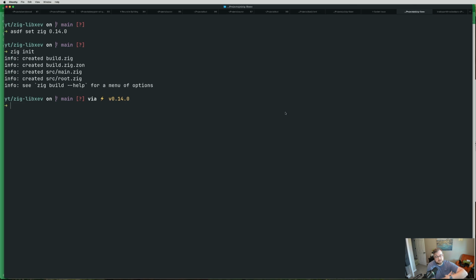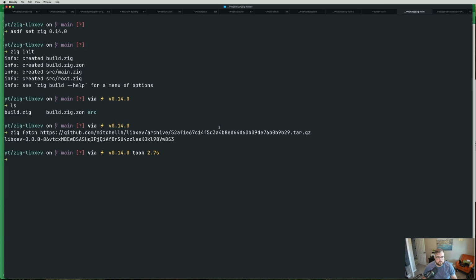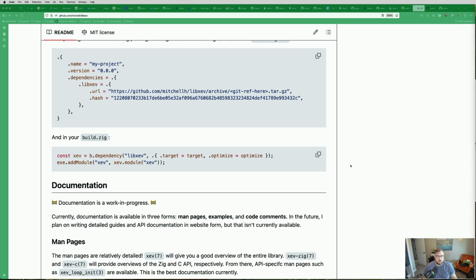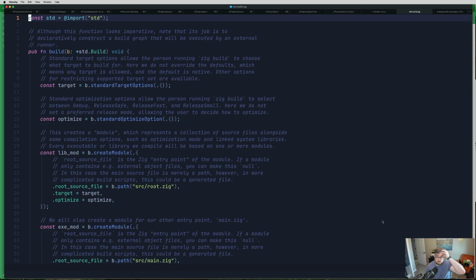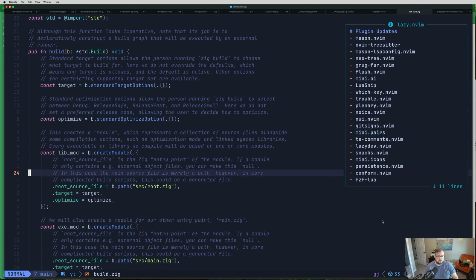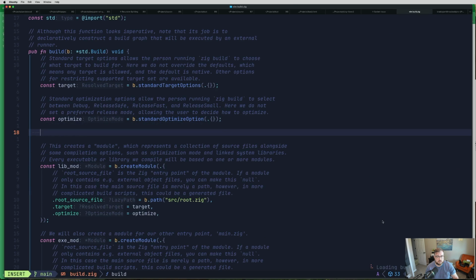So yeah, let's do that. So I've got a project up here. It's brand new. I just ran zig init, and I'm going to do a zig fetch. And the number that is right here is the commit hash in GitHub. So we're fetching just the tar.gz. It's being added right here, which is great. We need to add that dependency to our build.zig. So let's go ahead and do that. Build.zig. Yeah, let's just throw it in right here.